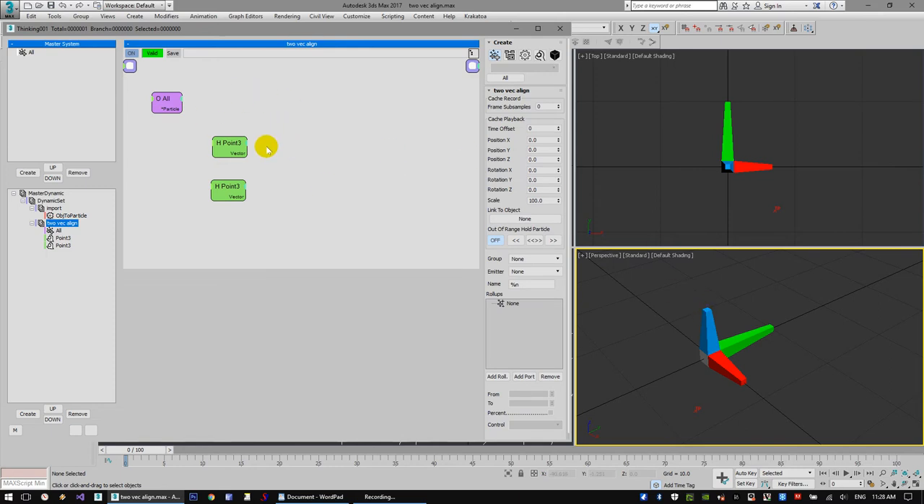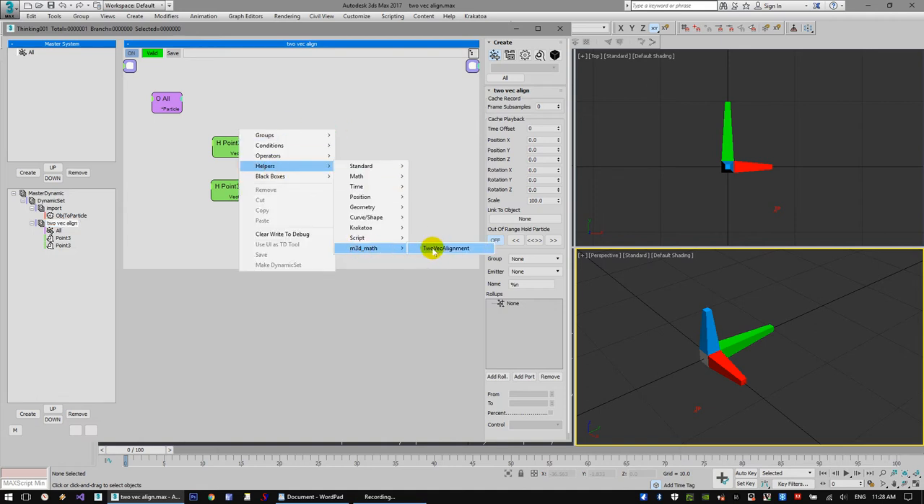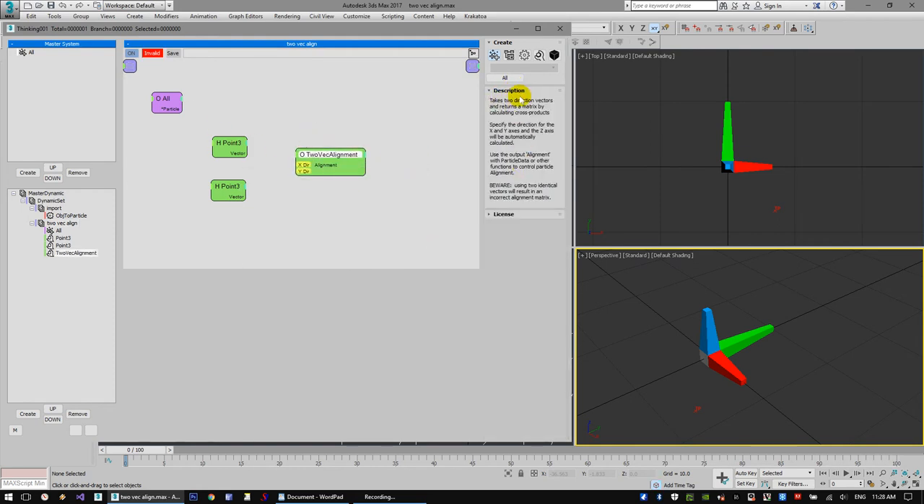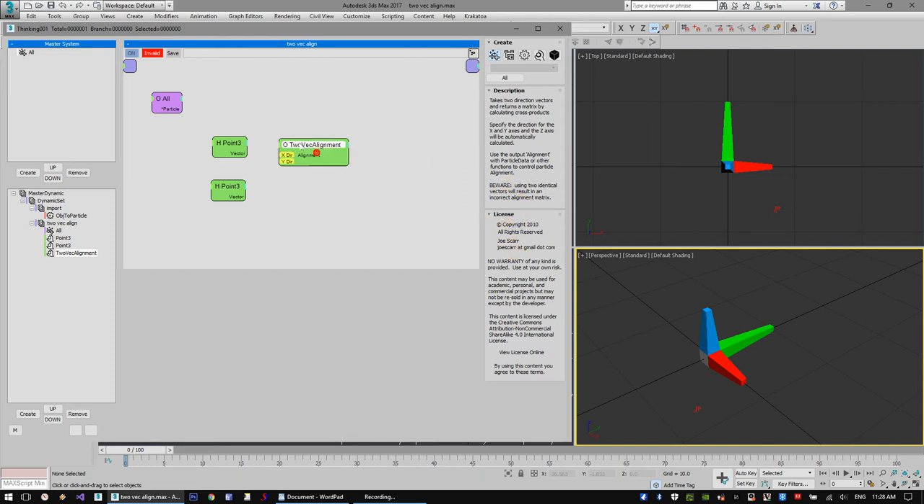I should note that you have to add this script to your Max startup scripts directory, and we'll cover that at the end of this video. And once you restart Max after doing that, you'll now have under helpers, m3d math, TwoVecAlignment. It's got two rollouts, one for the description, which tells what it does, how it does it, what to watch out for, also the license information.